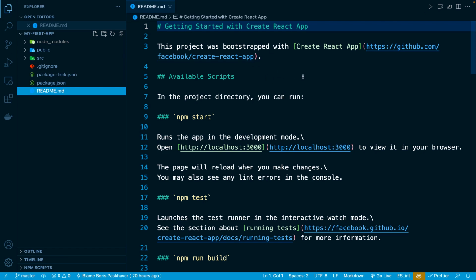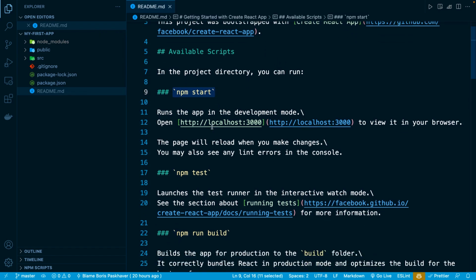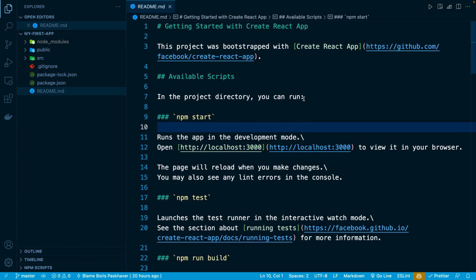And you can see that Create React App has generated a reasonable starter file. So it will tell us, for example, how to launch the project and how to start our test suite. But you can feel free to delete this content or add on to this content. It's really just a text file at the end of the day for our notes.